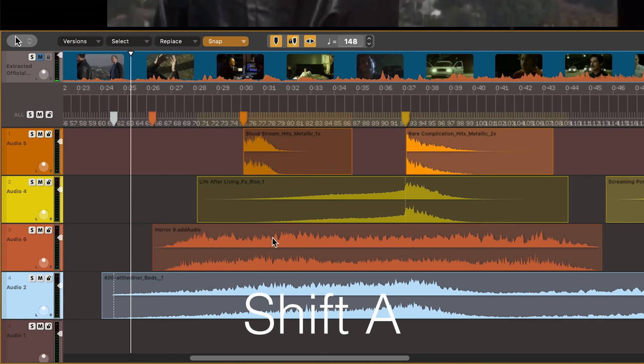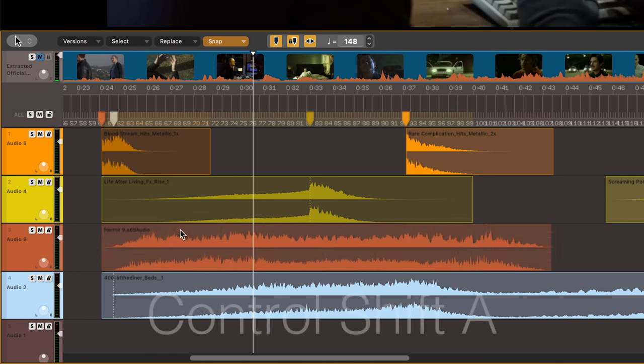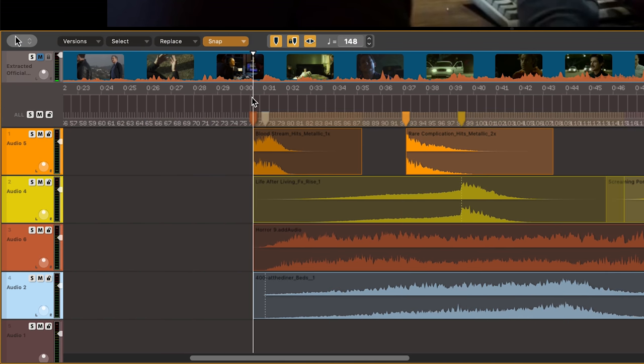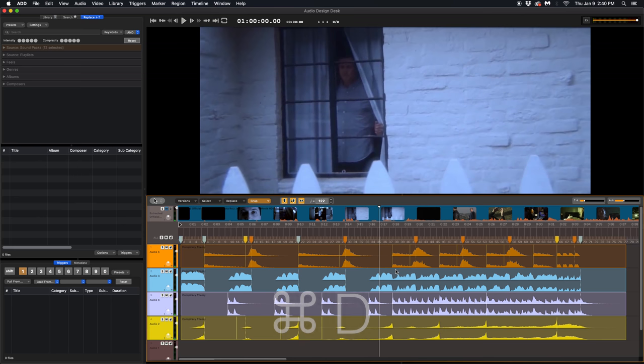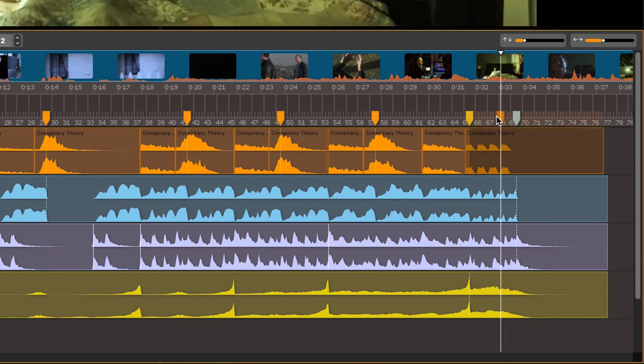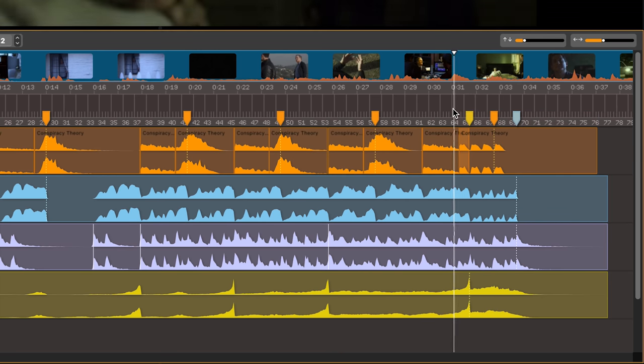Shift A aligns the selected sounds so they start at the same place. Control Shift A snaps selected clips to the playhead while maintaining spacing between clips. Command D divides stems on boundary markers. This will take the multiple sounds in the stem and separate them so you can move pieces of the sounds around.